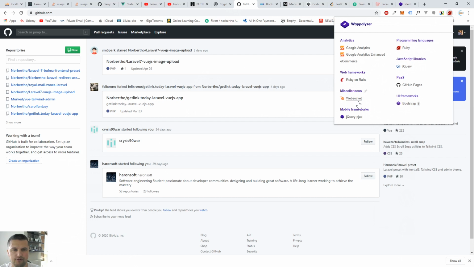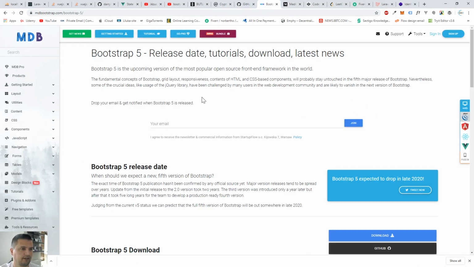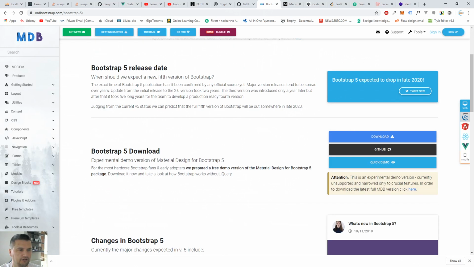They are using WebSockets. And it's a bit surprised me, but for UI frameworks, it says Bootstrap 5. They are using Bootstrap 5, which is not released yet. So I just did a bit of research. And on this website, I can see you can download Bootstrap 5, Material Design for Bootstrap 5. Maybe that's why it's shown as Bootstrap 5, but Bootstrap 5 is not released yet.